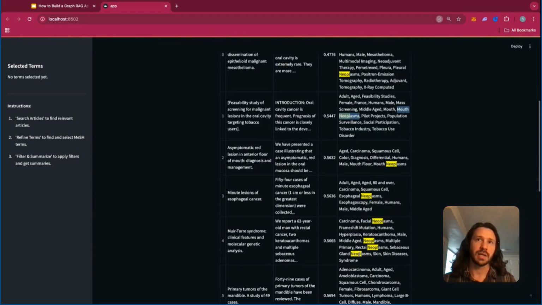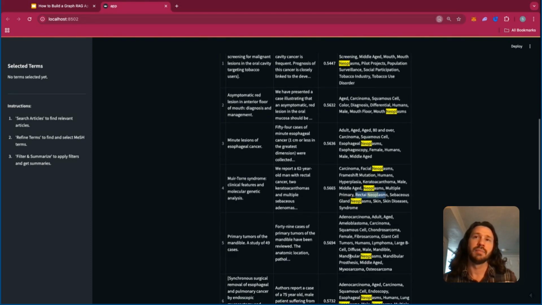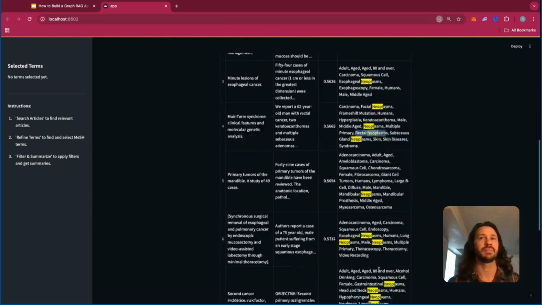This next one, interesting, facial neoplasms, not part of the mouth, broader than the mouth, probably not relevant. Rectal neoplasms, again, I'm not a doctor, but I'm pretty sure the rectum's not part of the mouth. That is probably not relevant for this search. But again, see, it's included, I would guess, because it says facial neoplasms, and mouth is part of the face. Mandibular, same thing. Mandibular means jaw. Jaw is kind of mouth. Technically, it's not part of the mouth.